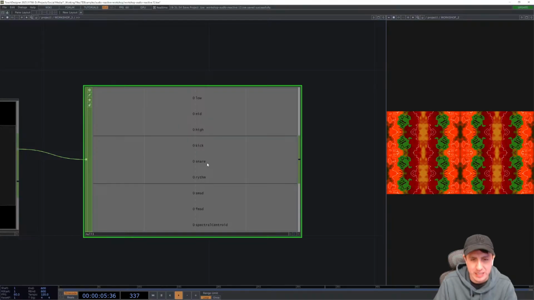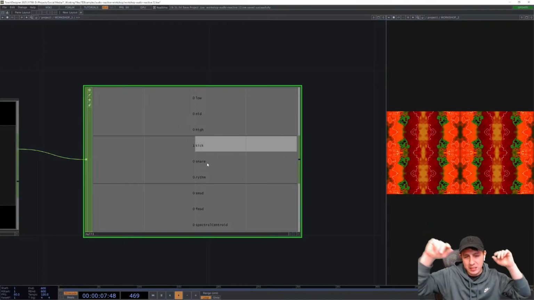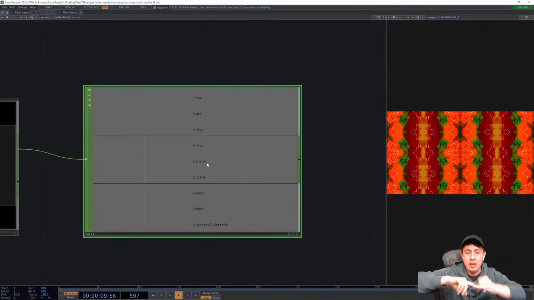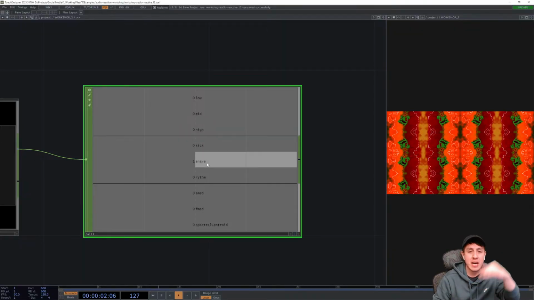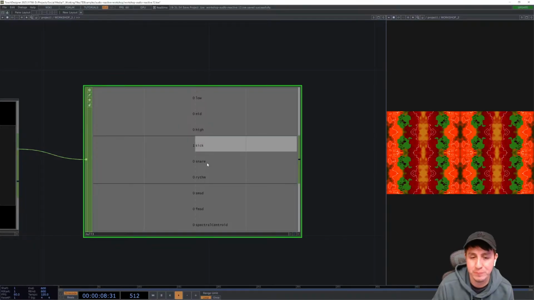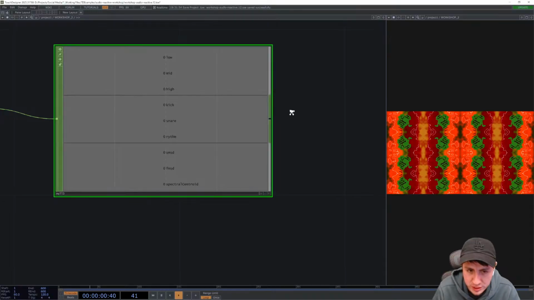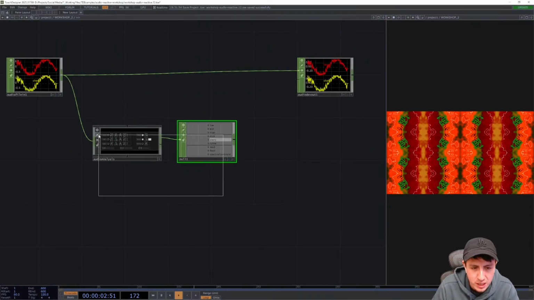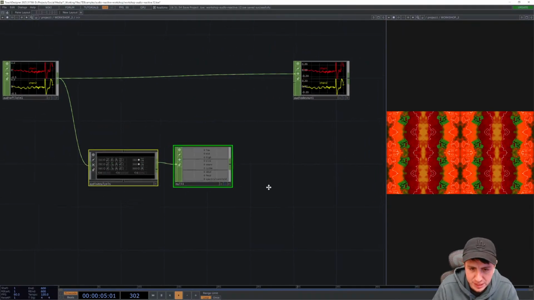And here I can see we have a few more channels. Looks similar to our LFO and our noise chops, but this one just has more channels of data. So I can see that the two main ones that are having a lot of activity are kick and snare. And those are the two that I'm actually going to be working with here. So I'm going to move this down just a little bit more so I have some space.